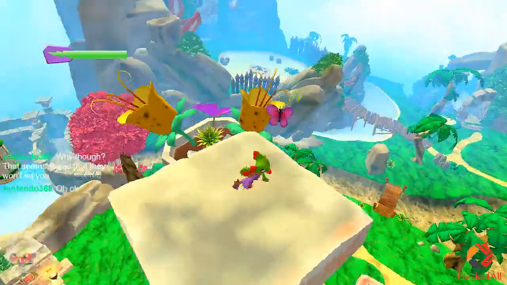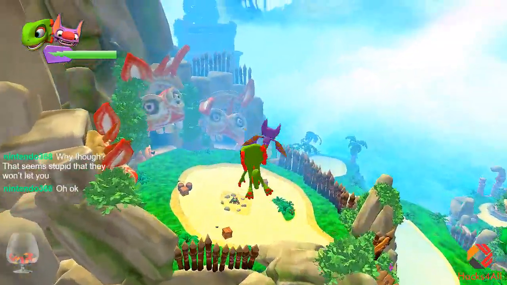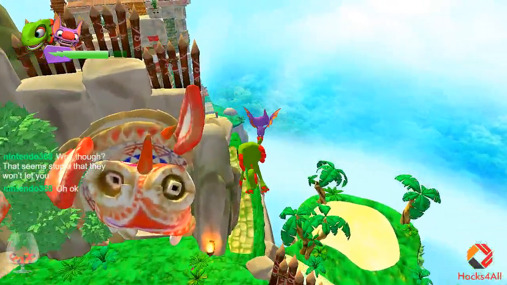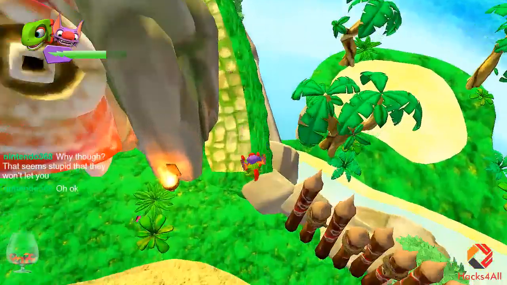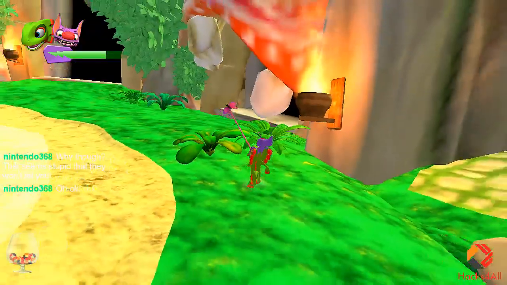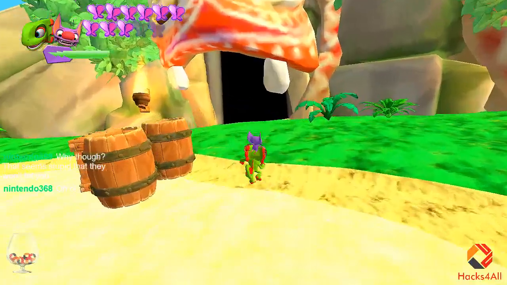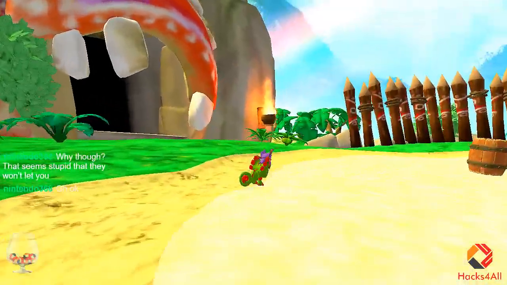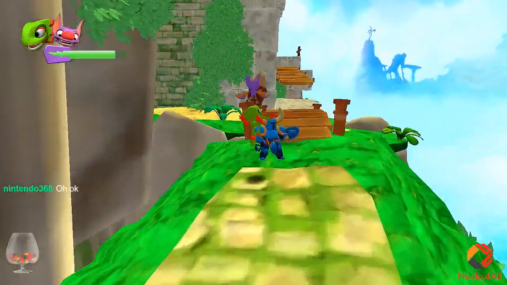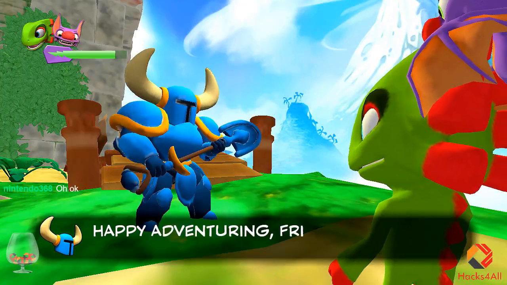We're gonna go see Shovel Knight. Right. Almost forgot about Shovel Knight. Here we go. Shovel Knight. Boom. Ouch. Give me them butterflies. More butterflies. Okay. Here we go. We're gonna see Shovel Knight. How does Shovel Knight look? Yo, Shovel Knight.